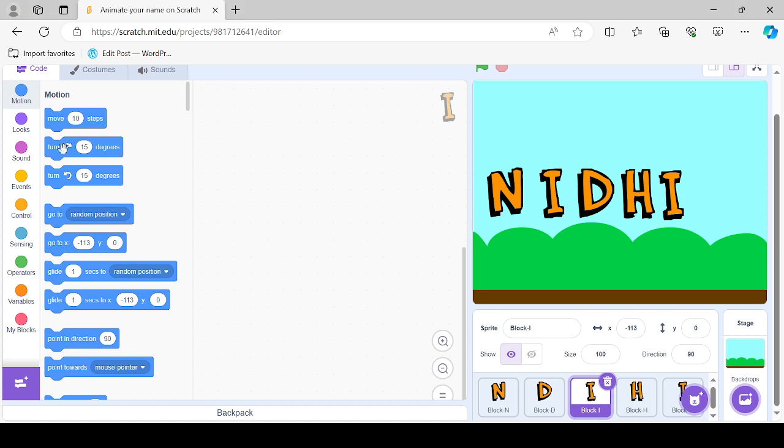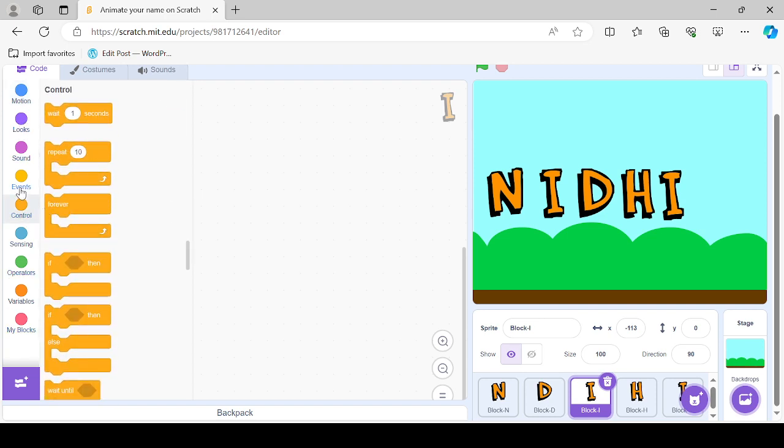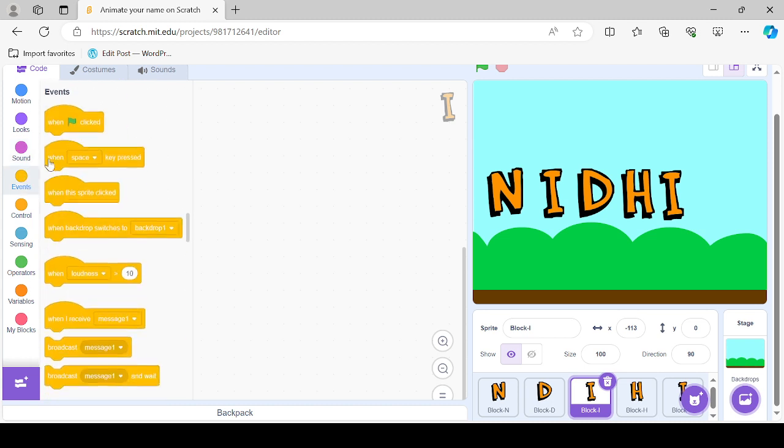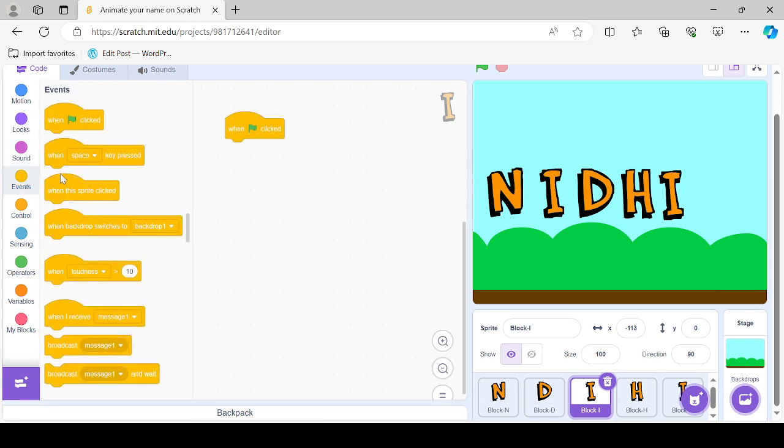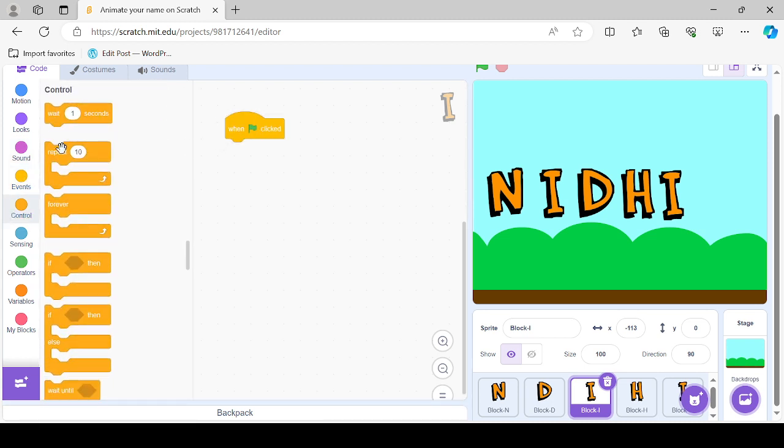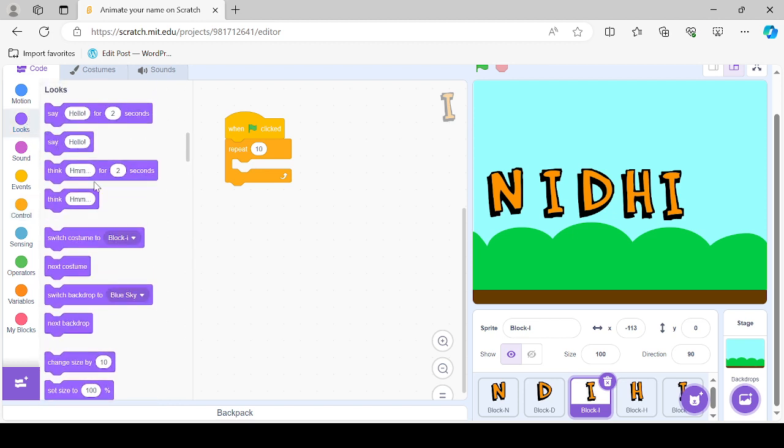Let's go back to our control. Sorry, before control we can go to events, and in the events, when flag is clicked, we can go to control. We can just apply repeat, and then we can go to looks. In the looks, you can find change size by. Okay, and then after that we can wait for some time.